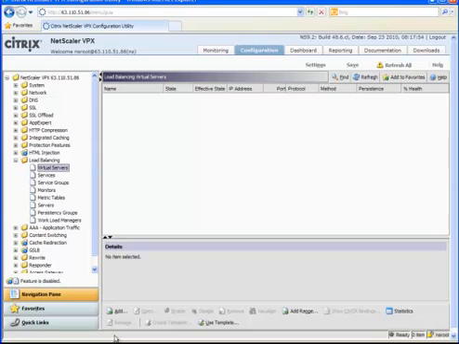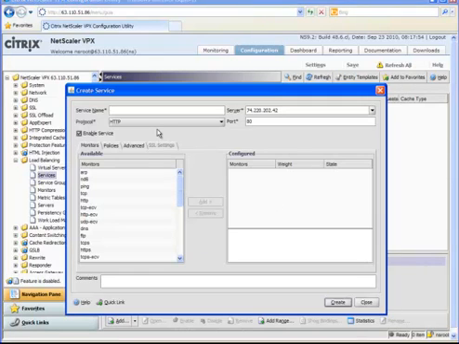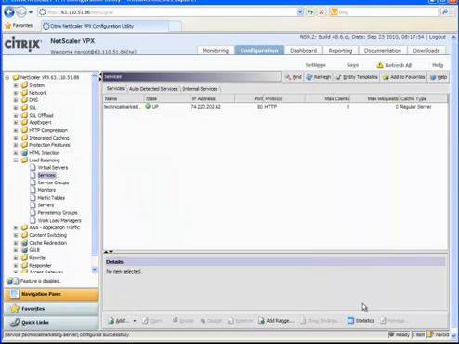Then I go to load balancing, and under services I add my WordPress blog site and the IP address that it is currently living at. And we'll talk to that using HTTP.